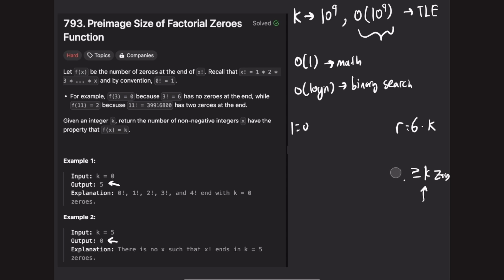So now that you have your left and right pointers, you can just binary search for some mid values until you check whether the left pointer has exceeded the right pointer, in which case you have no solutions and you return 0, or if you see that there is a valid solution, you'll just return 5, and that's the entire trick.